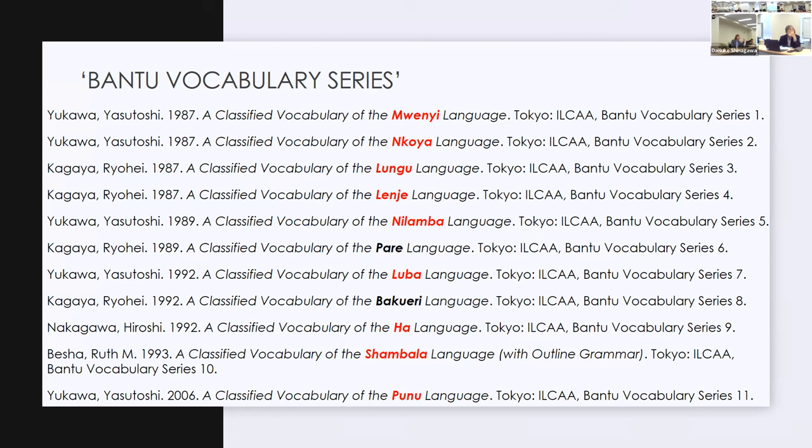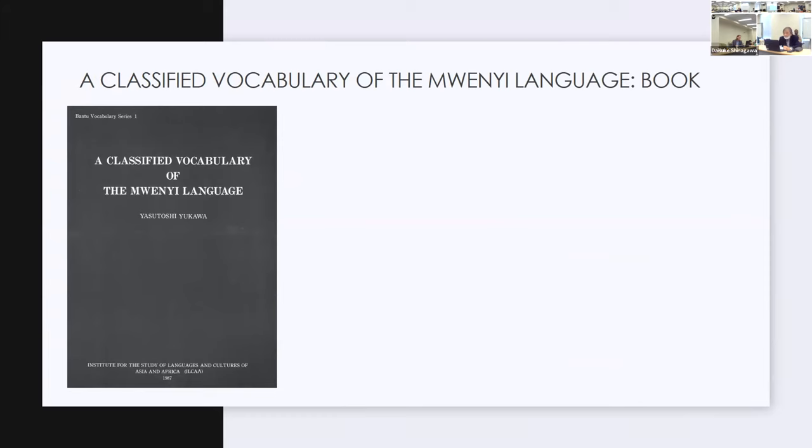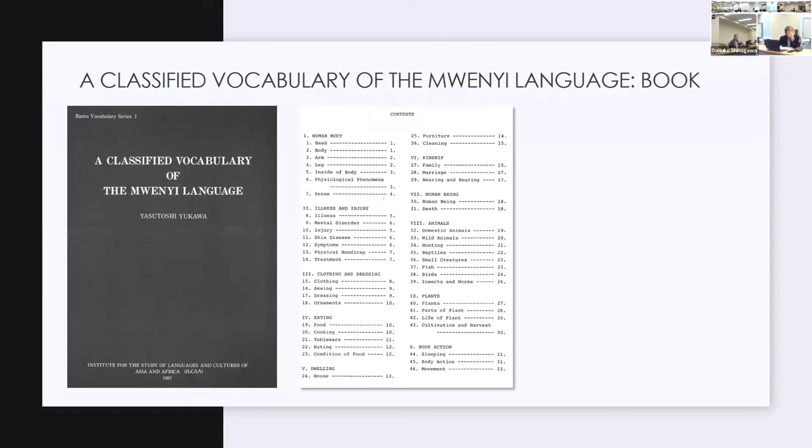They are in the red. Okay. So they're listed from 1 to 11. Now, to give you an example of the first one, this is the classified vocabulary of the Lithuanian language. If you skip the introductory parts, the first overview that you get is actually the classification, the ontology used in this vocabulary.